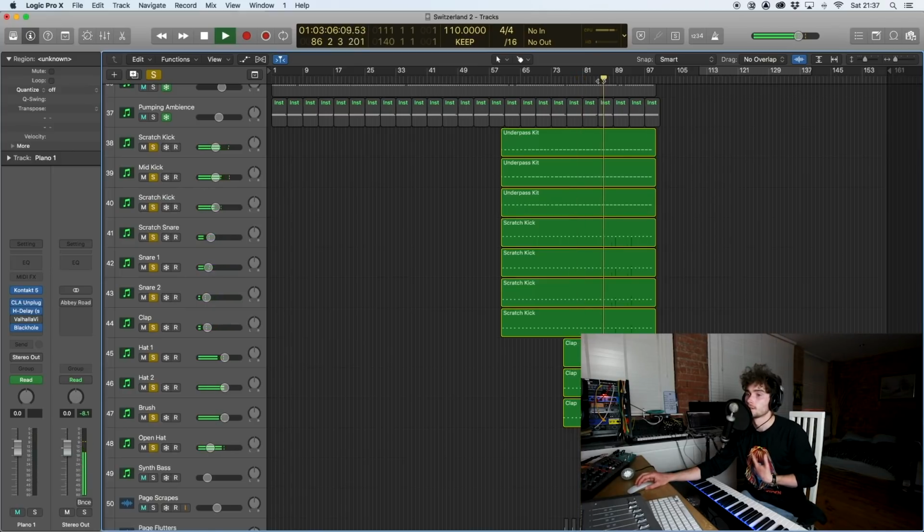Now that sounds quite crap like that, but when you're producing something, it's about getting the building blocks in place. It's mixing is when you make it sound good.